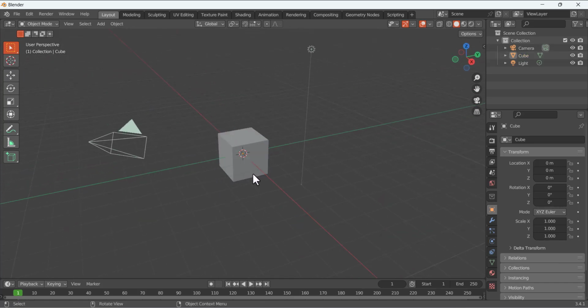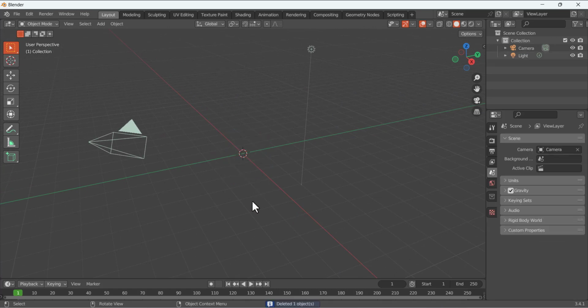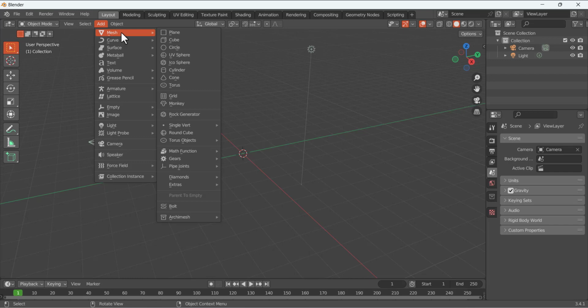And if you want to delete it, just select this cube and press delete on your keyboard. So it will be deleted. Next, actually we need the cube. So how can we add the cube? Go here on the Add. We are in the object mode. Under Mesh, we have the cube. We have plane, cube, circle, UV sphere. So we are going to add the cube.